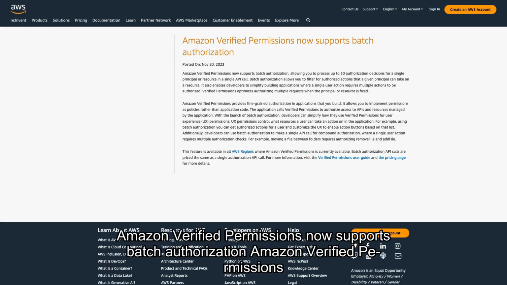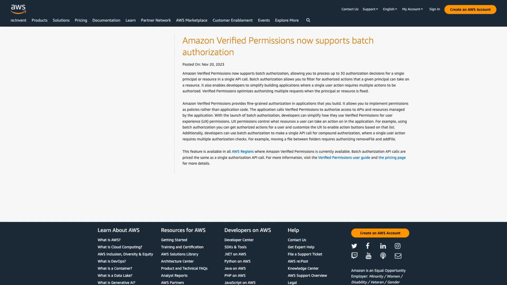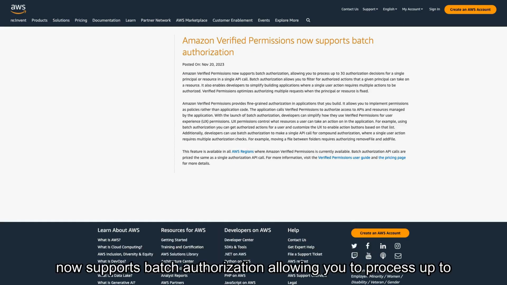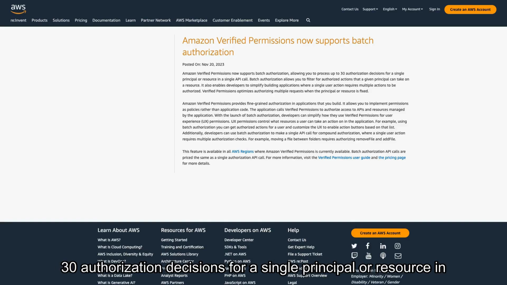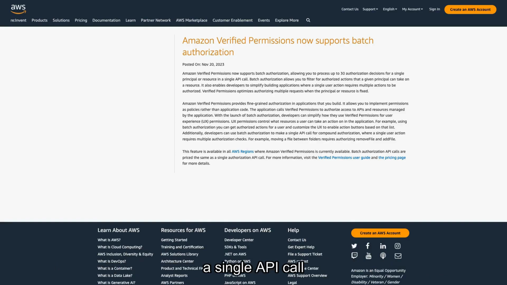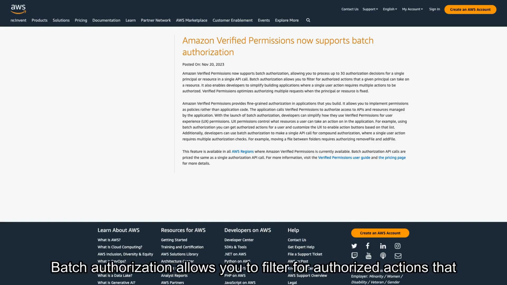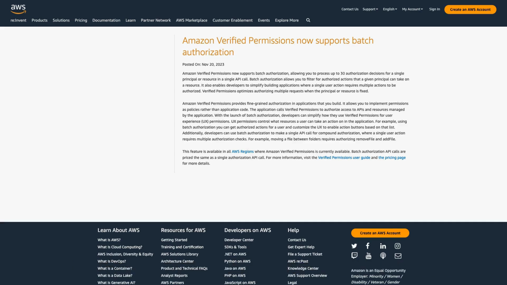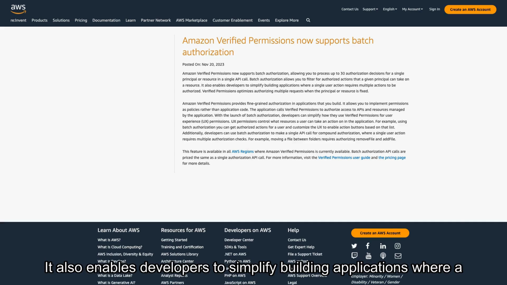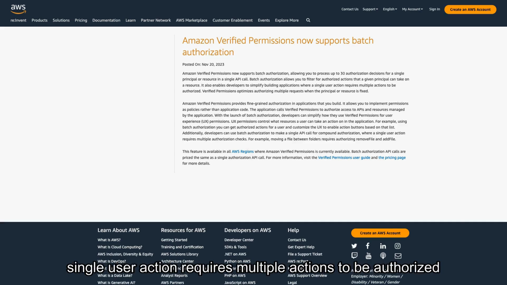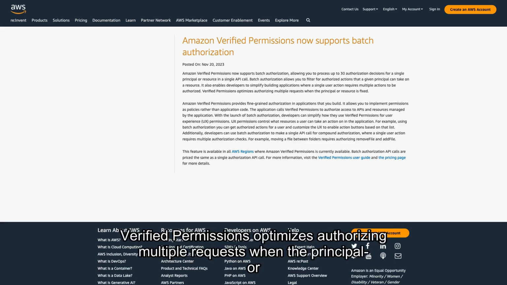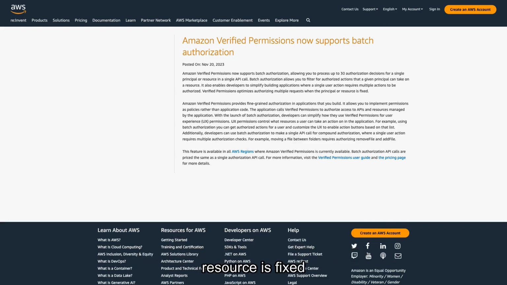Amazon Verified Permissions now supports batch authorization. Amazon Verified Permissions now supports batch authorization, allowing you to process up to 30 authorization decisions for a single principal or resource in a single API call. Batch authorization allows you to filter for authorized actions that a given principal can take on a resource. It also enables developers to simplify building applications where a single user action requires multiple actions to be authorized. Verified Permissions optimizes authorizing multiple requests when the principal or resource is fixed.